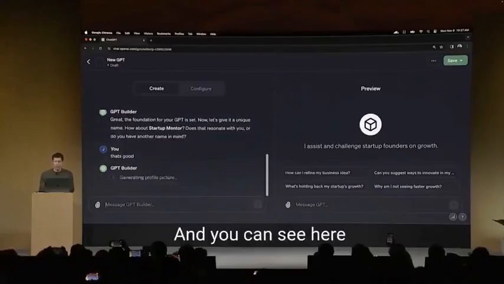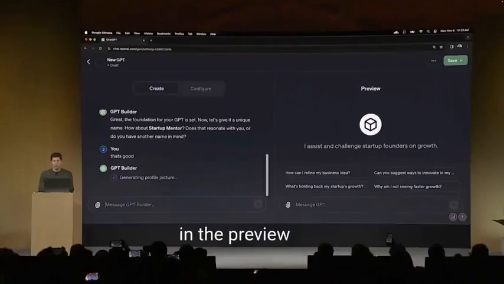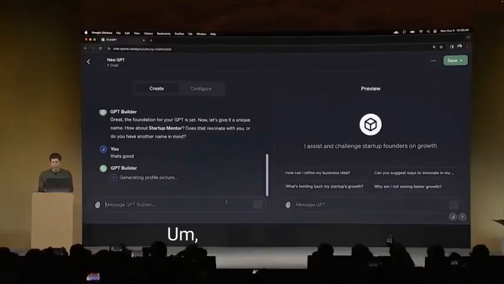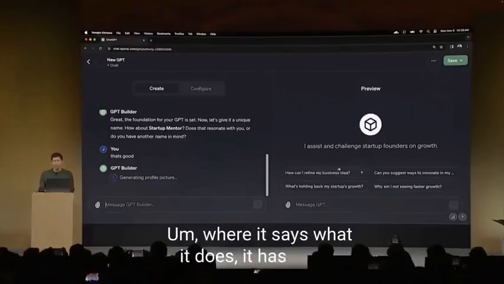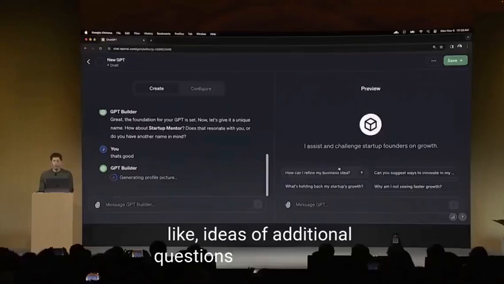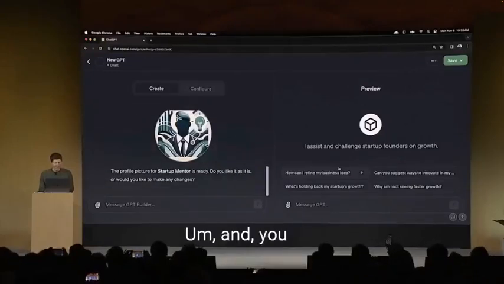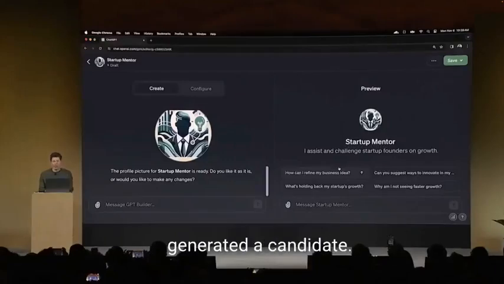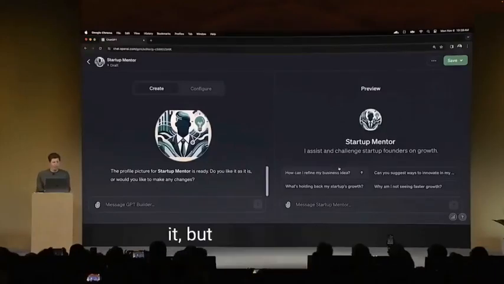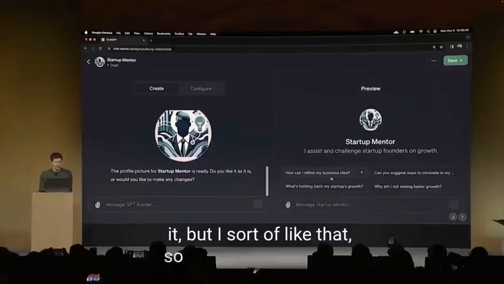And you can see here on the right in the preview mode that it's already starting to fill out the GPT, where it says what it does. It has some ideas of additional questions that I could ask. And you know what? It just generated a candidate. Of course I could regenerate that or change it, but I sort of like that. So I will say, that's great.